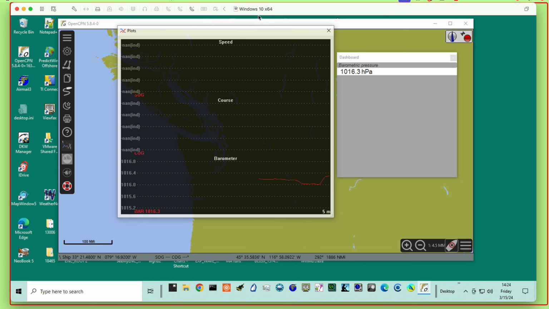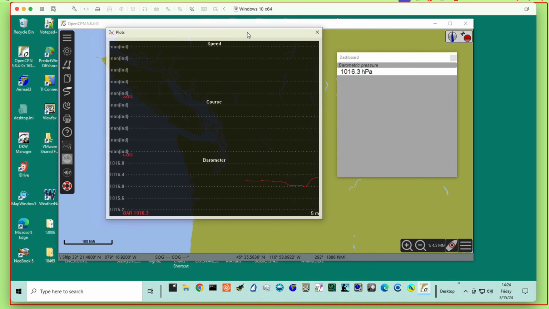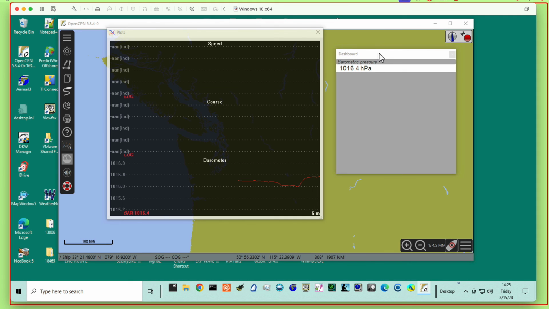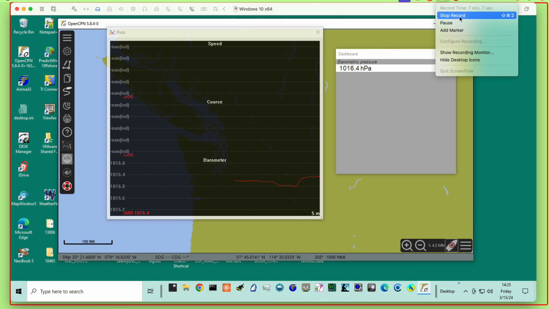Okay, so that's the process of getting it in, and then you can monitor the pressure off on the side while you're doing your navigation and weather routing and things like that, and use it to evaluate weather maps, and it's a crucial tool for marine navigation.